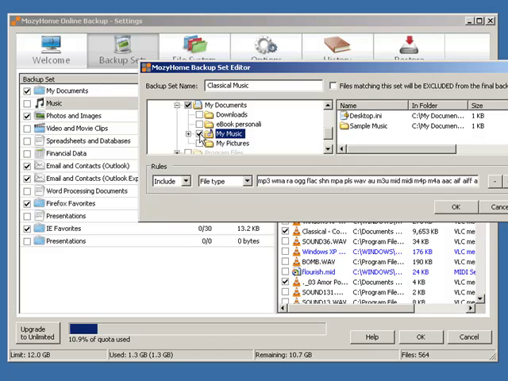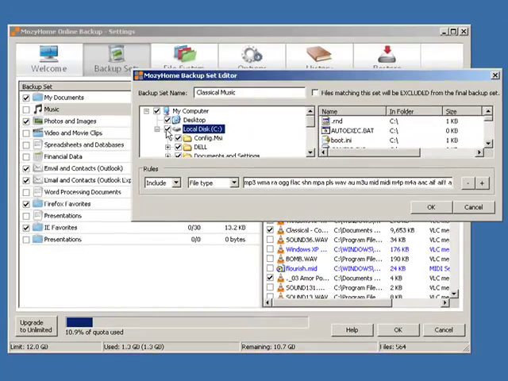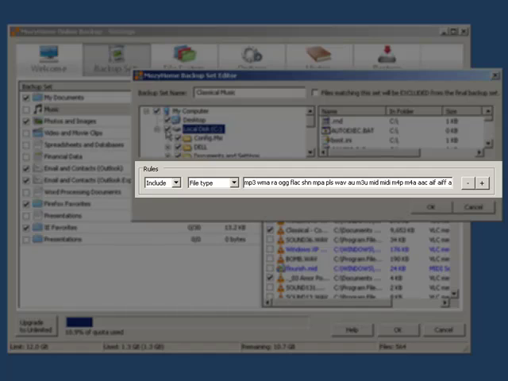Since we want to select all classical music files on the machine, let's have the client search all of the C drive by clicking the box next to the C drive. The gray background now changes to a white background, indicating that all classical music files on the C drive will be backed up. Below the Explorer window are the rules associated with the backup set. Right now, our backup set is going to include all file types that have one of the following extensions and excludes all other file types.